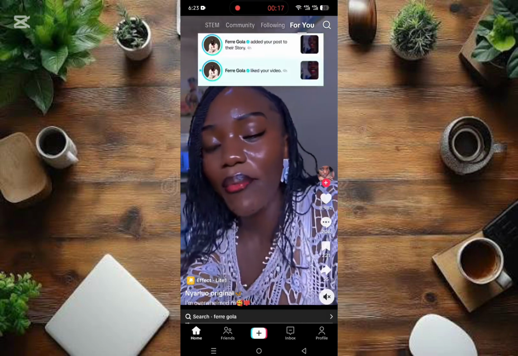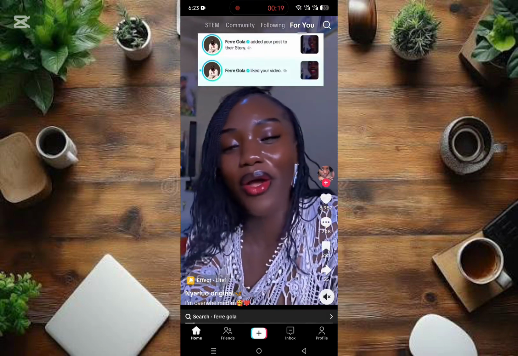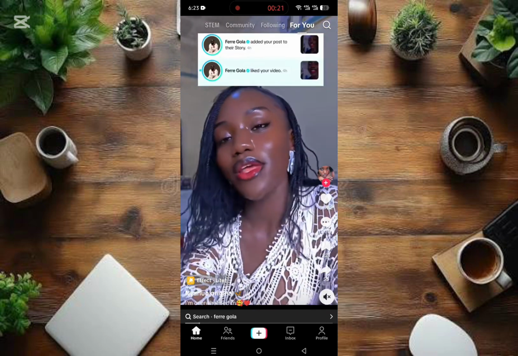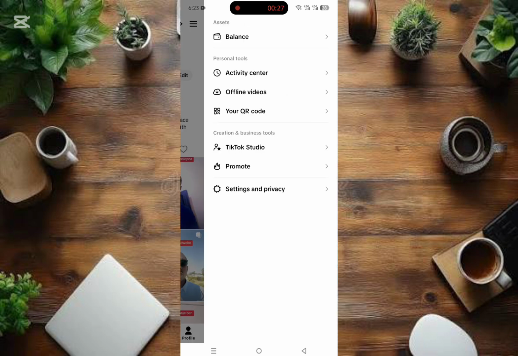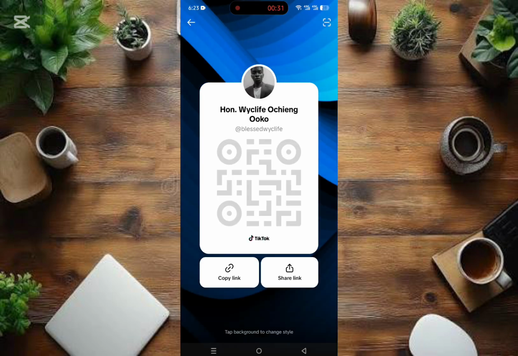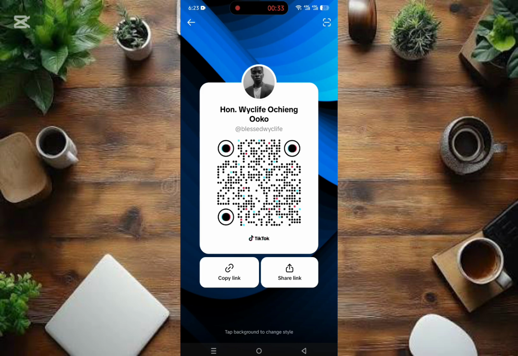Okay, after opening the TikTok app, click on your profile button. Then tap on the three bars to the top, then click on the your QR code option there, then go to your browser. Okay, before going to your browser, tap on the QR code scanner at the top.